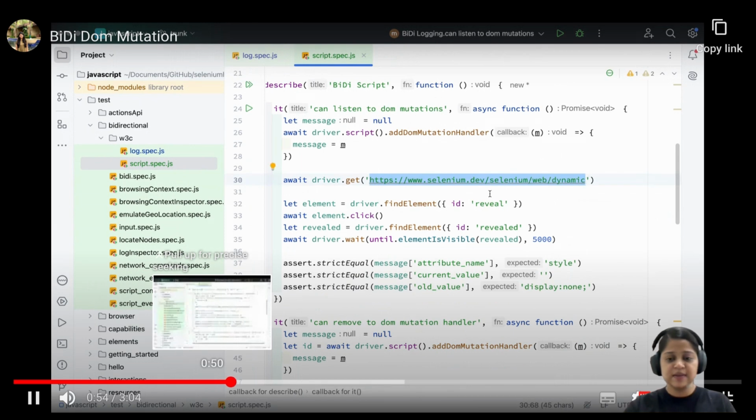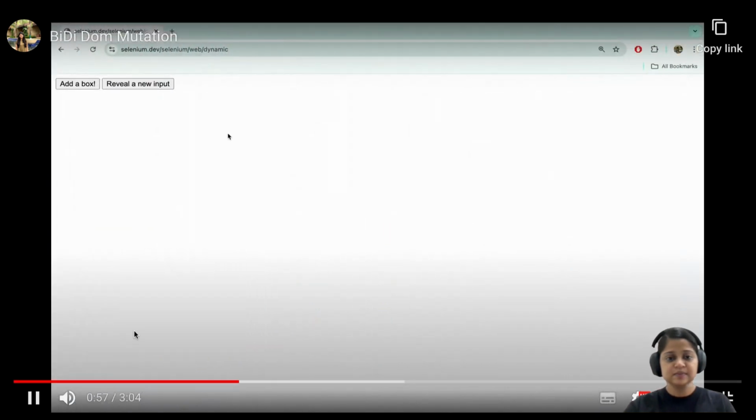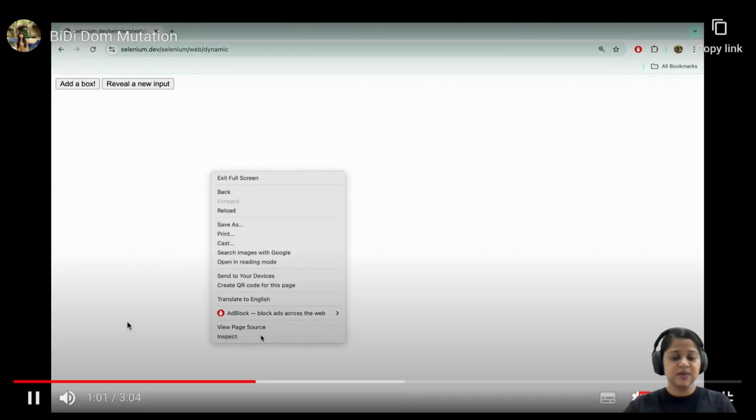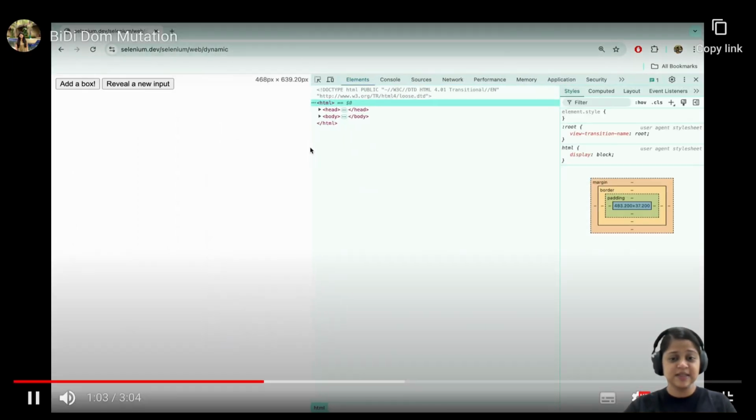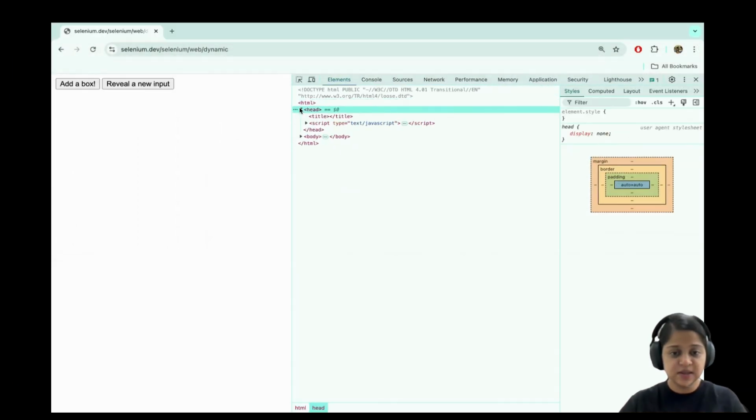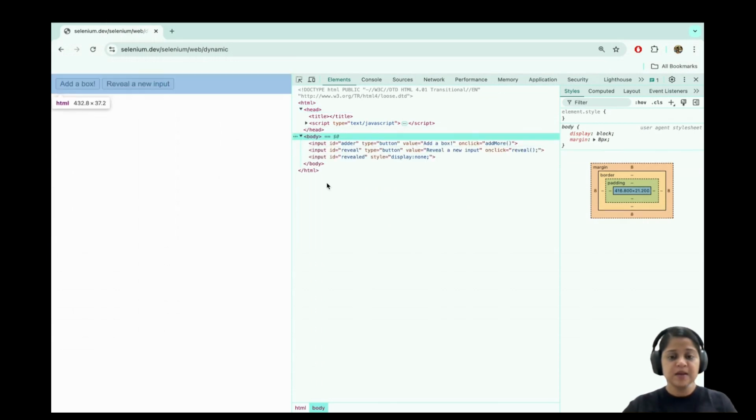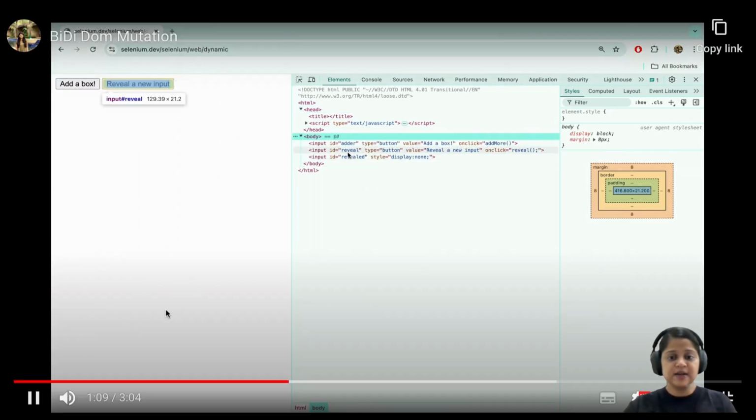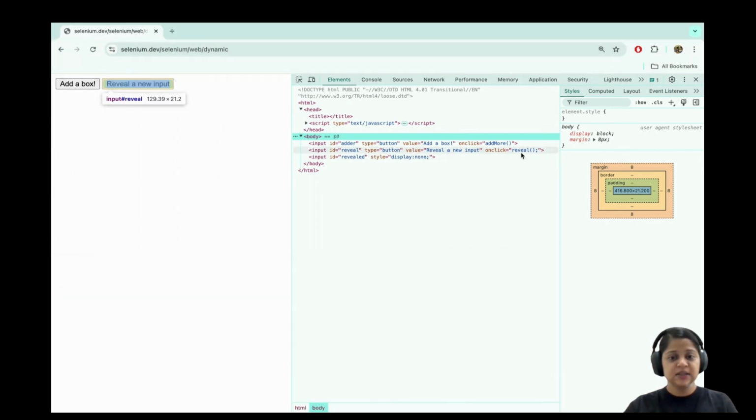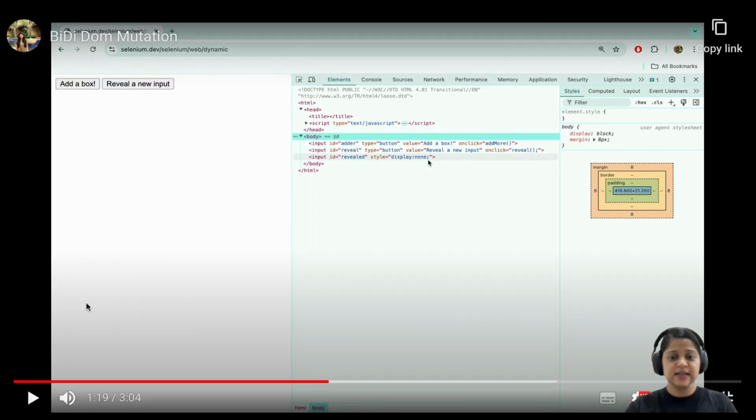This is a typical website that we have. And in the website, we're just showing you what the website is. Again, when you see the website, there is an element with the ID that says reveal. And if you click on it, there's something called revealed, right? So when you click on it, it goes to revealed and the style is display none.